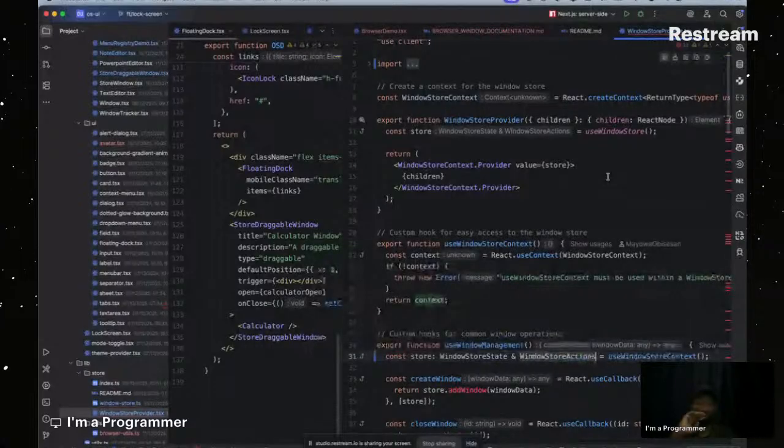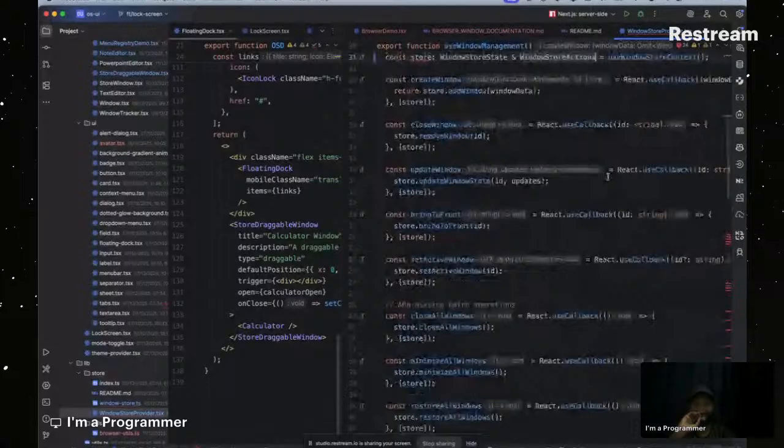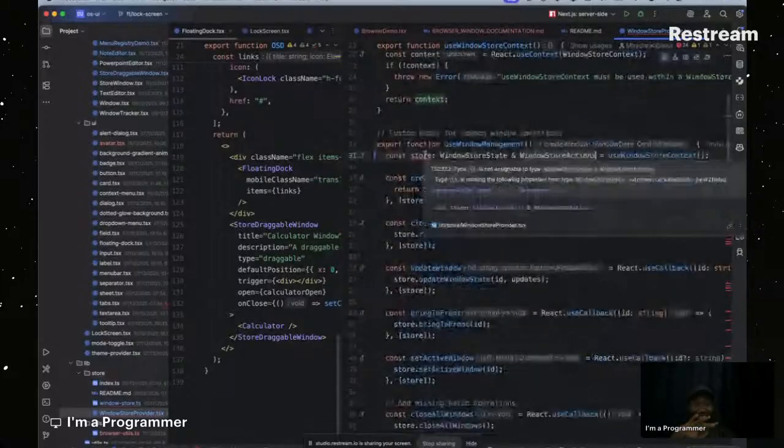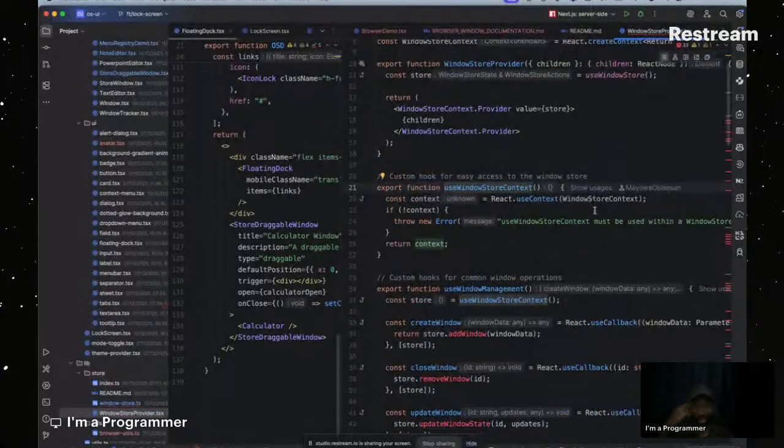If I'm not mistaken. Oh yes, I am mistaken, because it's not assignable to that. So the use Windows store context does not have this. I mean, I don't have time to sit with this to check it out and resolve it. Oh, sheesh.